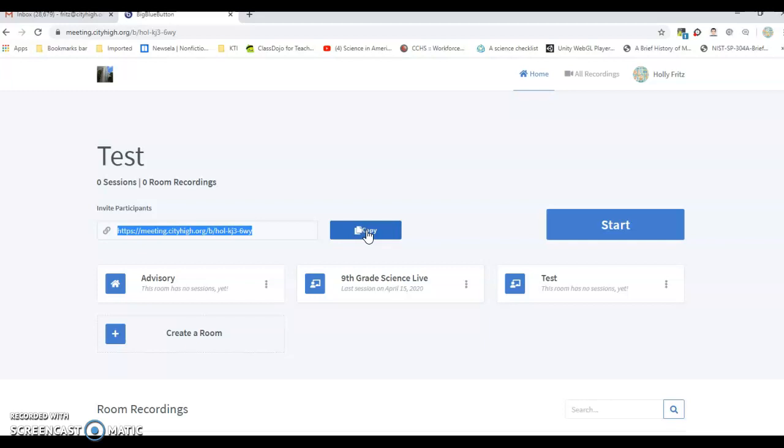You can post that link on your Google Classroom, or you can add that to a Google Calendar event or invite. So much the way that you invited students to a Google Meet session, you use the same procedure to invite them to your Big Blue Button meeting. So when you want to start your class, you just choose that class and click the Start button.